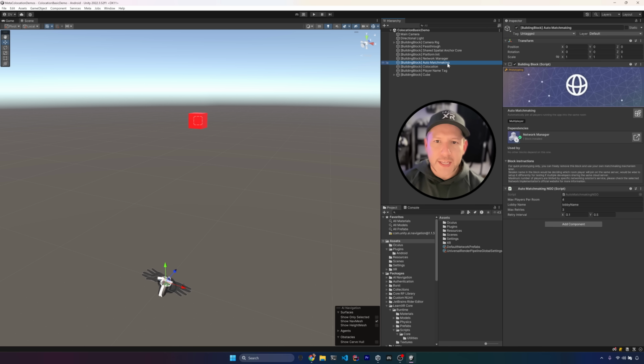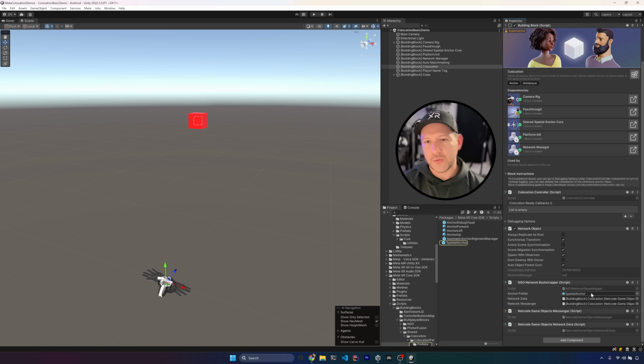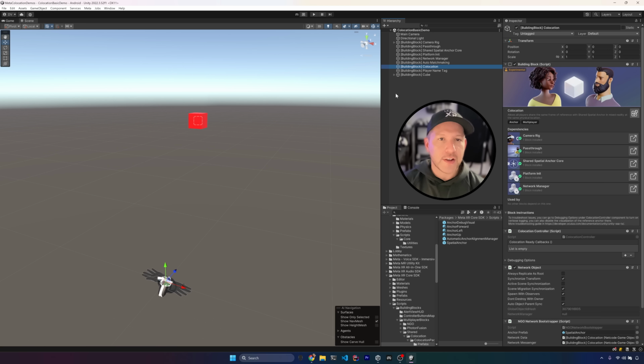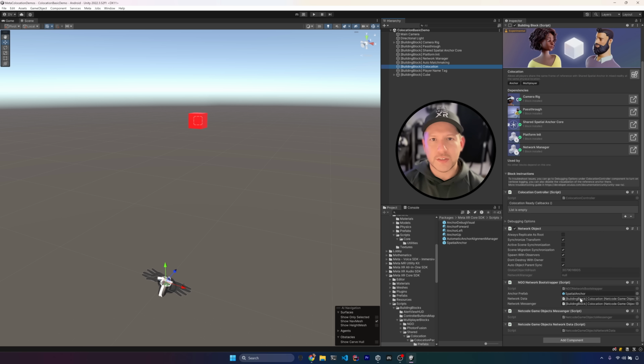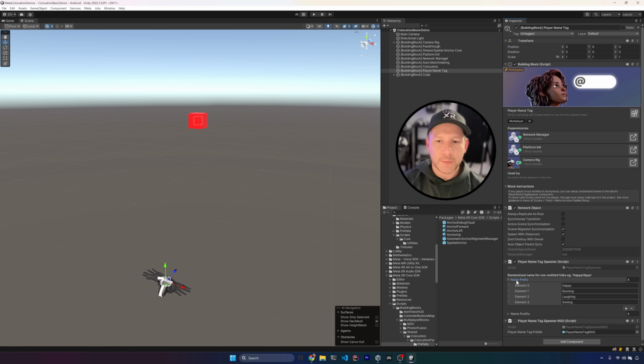And then if you look at the auto matchmaking, this is gonna be handling how to connect players together, and then going into the lobby service and communicating with that automatically. And then if you look at the collocation controller, there's also a collocation ready callback that we're gonna be using today. Also the spatial anchor that you see right now is going to be that global position rotation that is going to basically be shared across players. And then the player name tag is really helpful because it's going to basically display the name of each player as we're running the multiplayer experience.